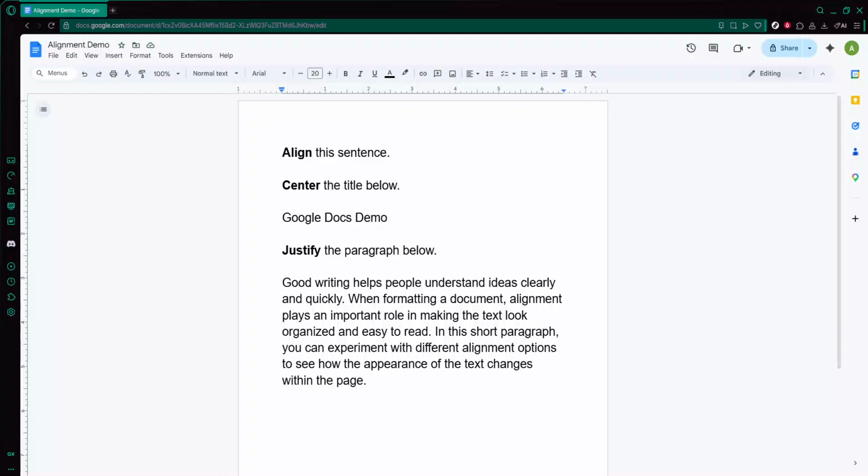Today, I'll show you how to center a title in Google Docs. This is a small formatting detail, but it makes a big difference in how professional and polished your document looks. Whether you're working on a school assignment, a report, or any kind of formal document, a centered title is usually the standard, and it only takes a few seconds to do once you know where to look.